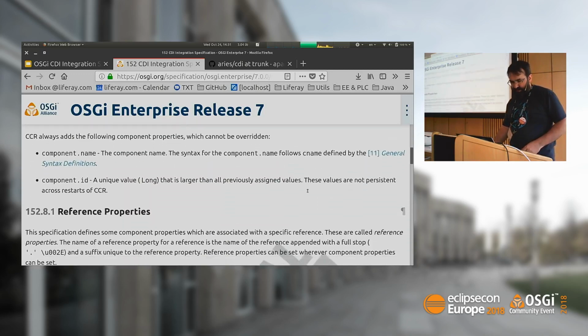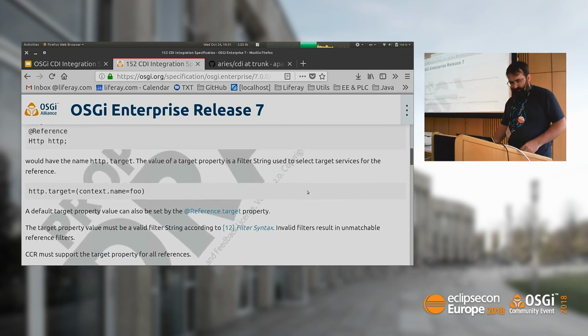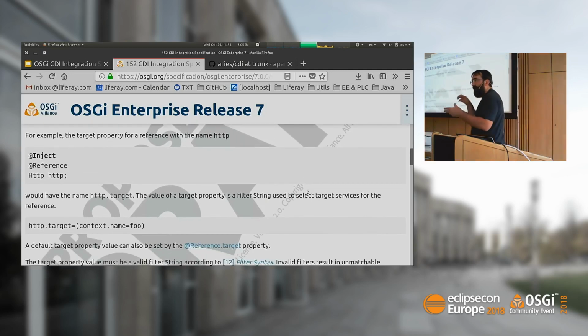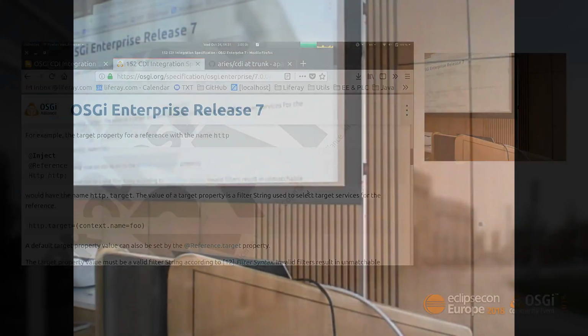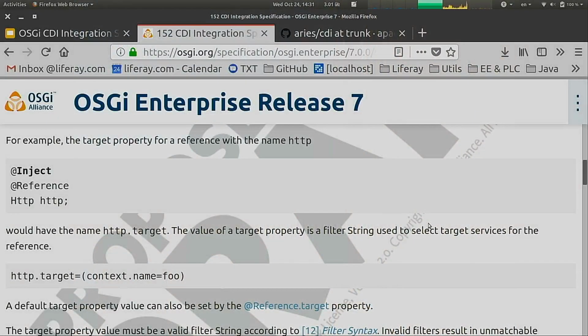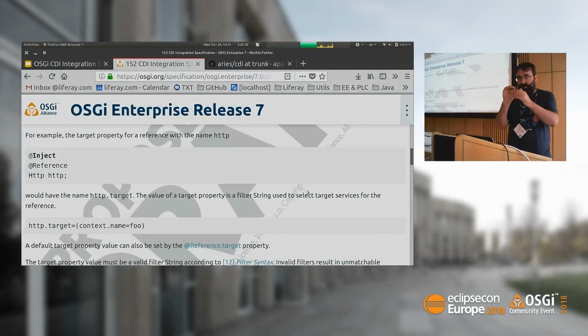So component properties. Here's a description of targeting a reference injection point, so you can update the target filter. Here, the field name is HTTP, and so it's http.target, and then you put that in the properties in the component, wherever the component properties are for a specific component.